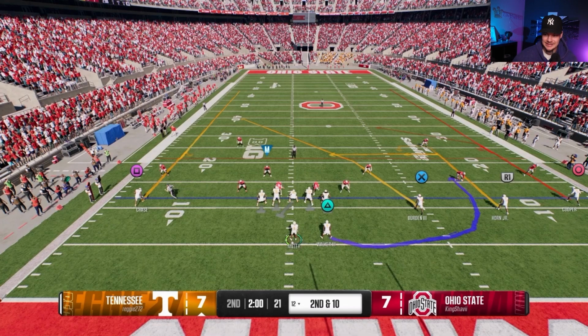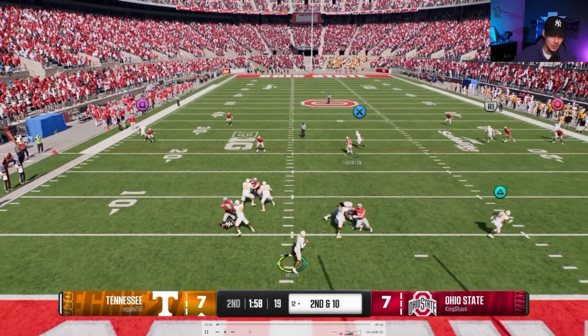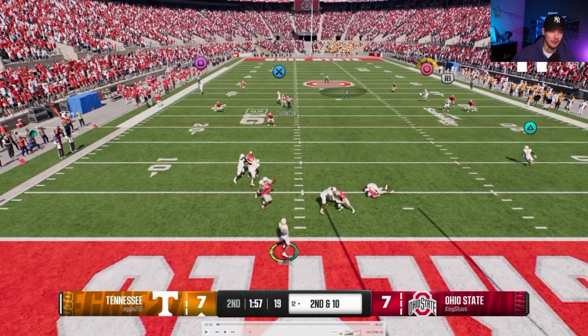We see 2 high safeties pre-snap right here. So that should mean we're going to get the sit route and the post in behind it. We're going to have the deep crosser. We're going to have a sit route, and we're going to have the post coming in behind it. So look at that. We have a deep crosser here, post here.